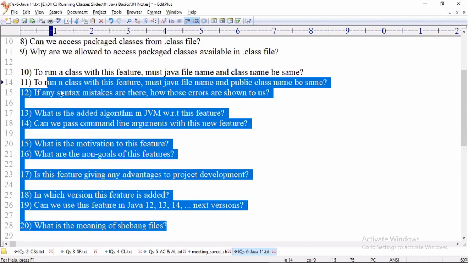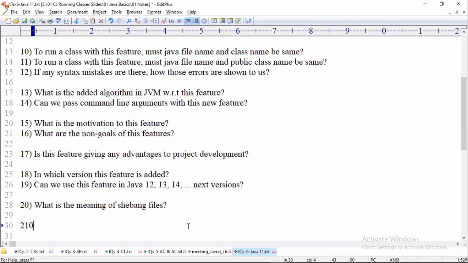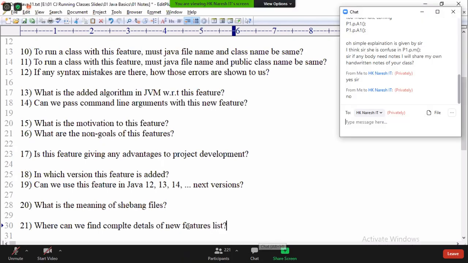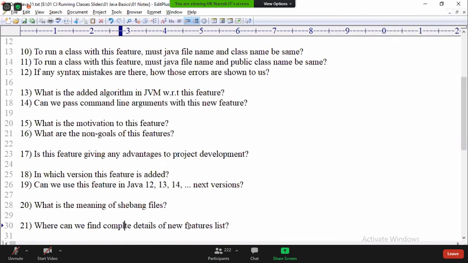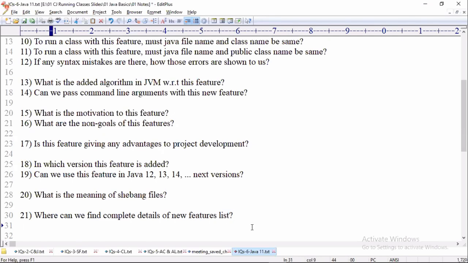These are the total 20 points. Now, where can I find all the details of this feature? The 21st question finally: where can we find complete details of the new features list? Very simple. You must use the website, open jdk.java.